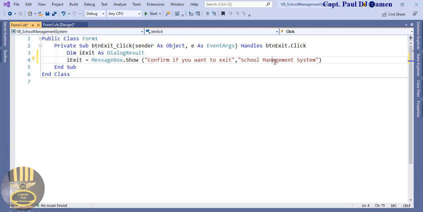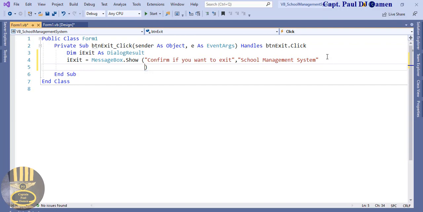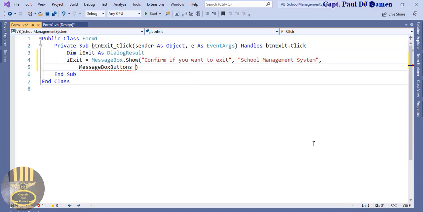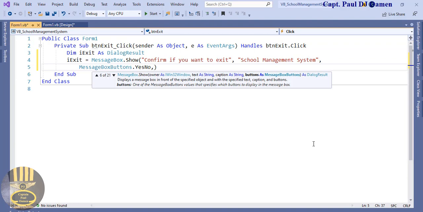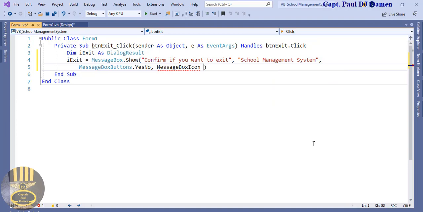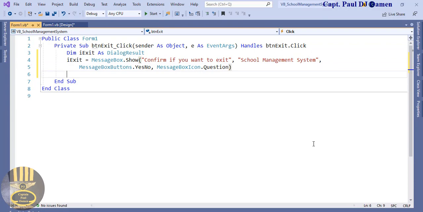Alright, so the next thing is I'm going to enter the next argument. Let's enter a comma there. The next argument is going to be an argument that will prompt the user to confirm if they want yes or no. So let's say MessageBoxButtons.YesNo, comma, another argument is going to be MessageBoxIcon, and the type of icon I intend to use here is going to be Question.